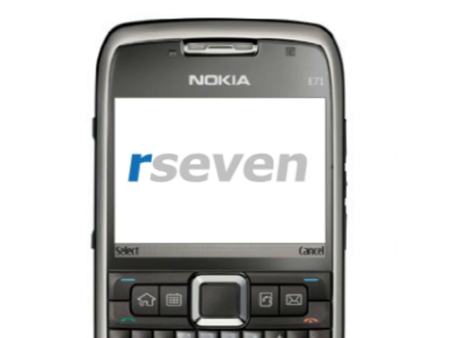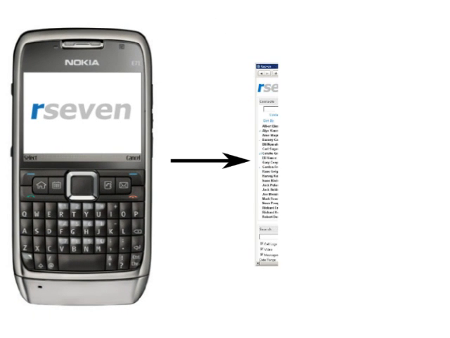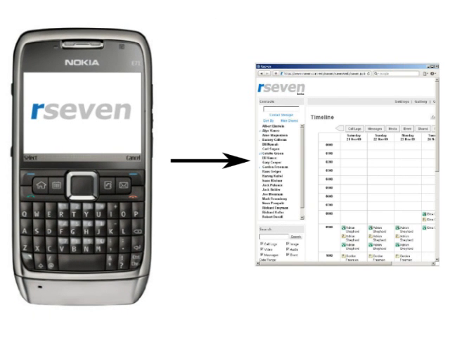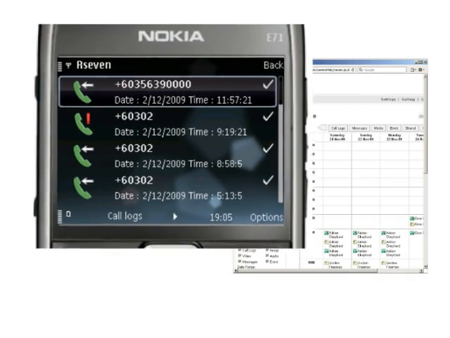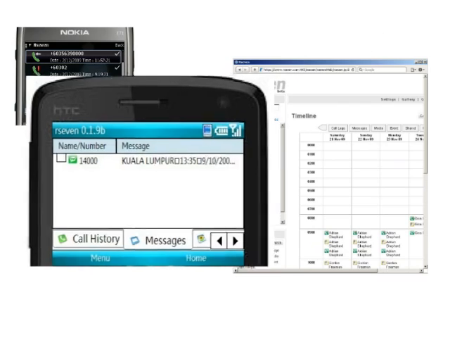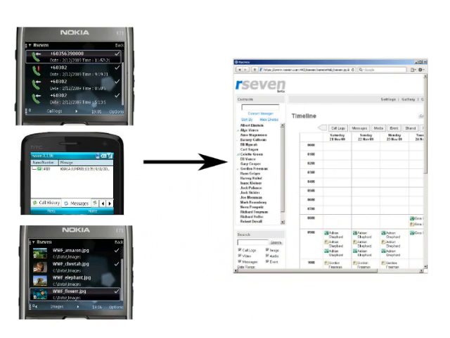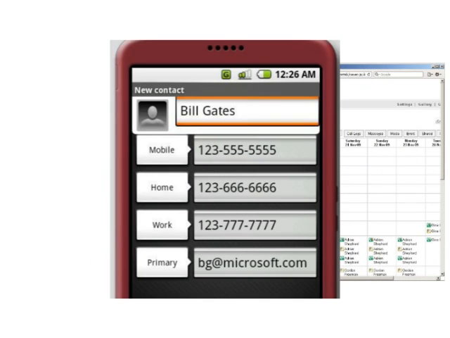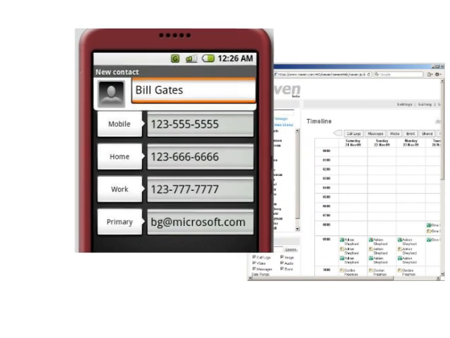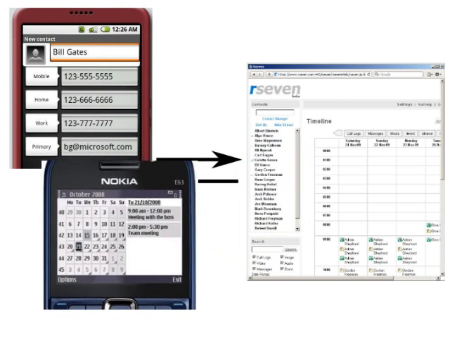What Rseven does is preserve all the phone data on a secure and private website and present them back to you in a coherent and easy-to-use way. Rseven can back up your call logs, including the audio recording of your call, your SMS, MMS, and emails, and your pictures, videos, and audio files. Rseven also backs up and synchronizes your contacts and calendar items so that you have the latest data in your phone.